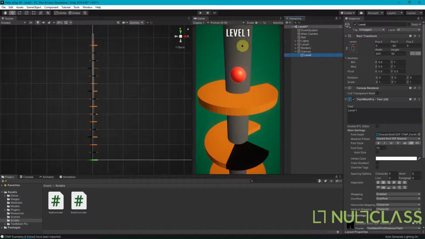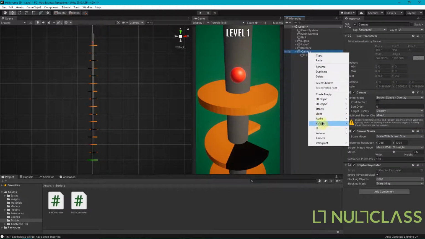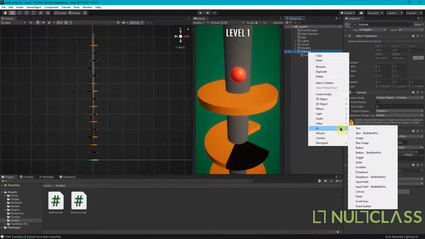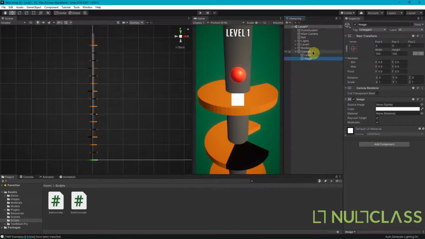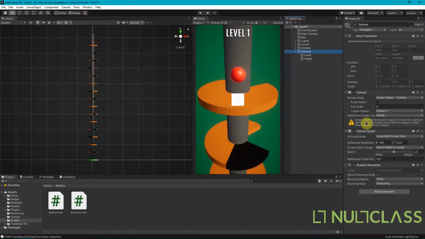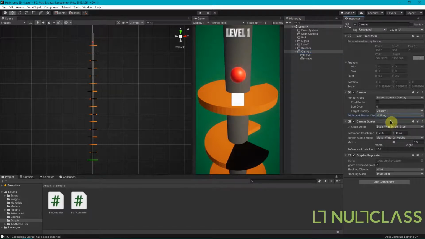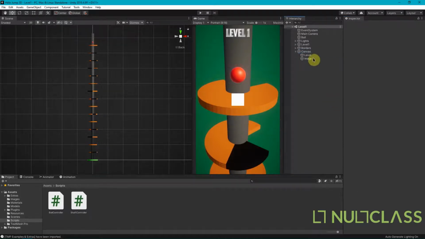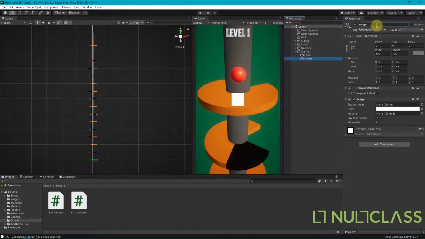What we want now is a progress bar. So let's go to canvas again, right click, and then in UI we are going to add an image. So I saw some error over here. So let's do nothing. Okay, let's save it. Come to our image. We'll call this progress bar.